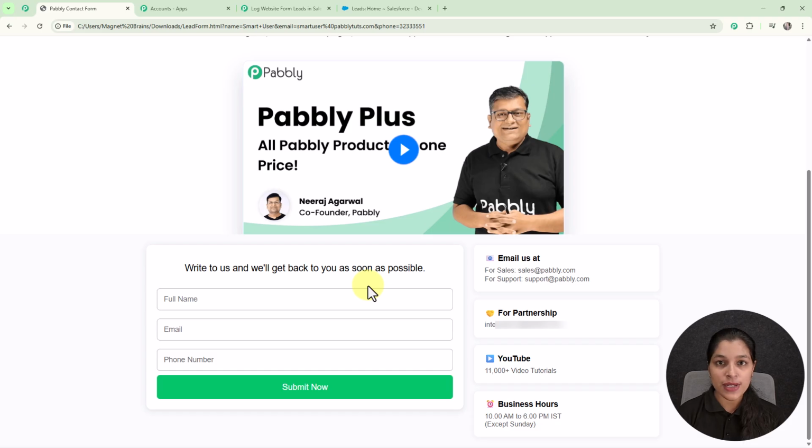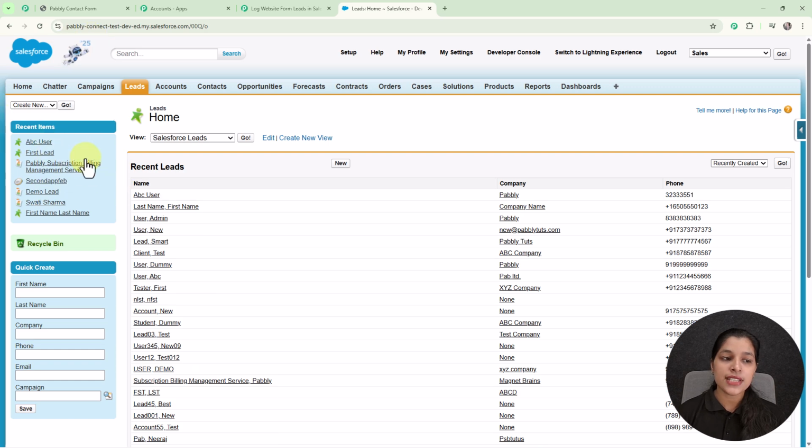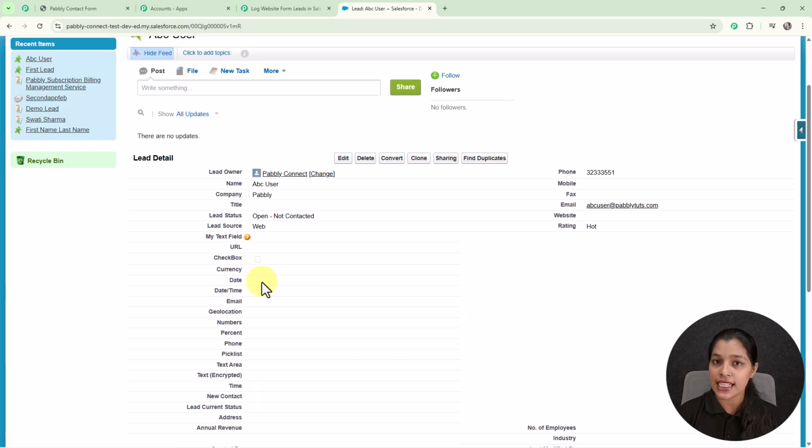Now let's move on to my Salesforce account to check whether we are receiving a lead over there with the same details or not. Here you can see I have already logged into my Salesforce account, where I am successfully receiving the lead which I have recently created, that is ABC user. This lead has the name ABC user, the phone number and the email abcuser@pabblytudes.com, which we recently filled over our website form. And you can also create an automation like this by just using Pabbly Connect.